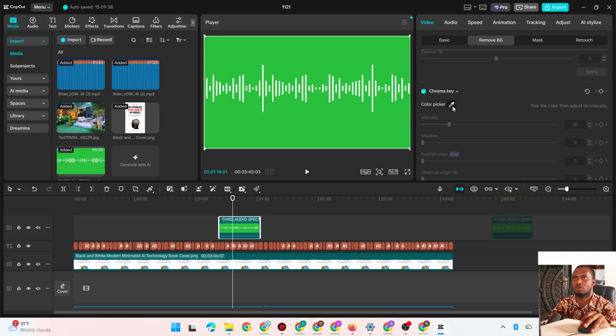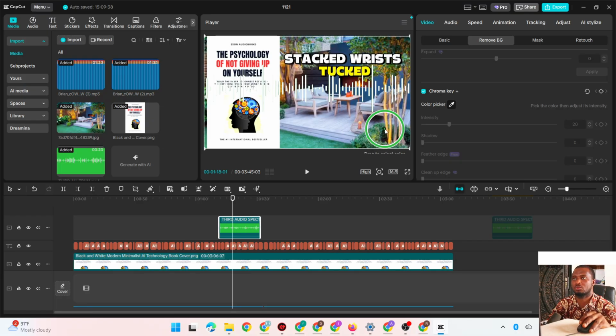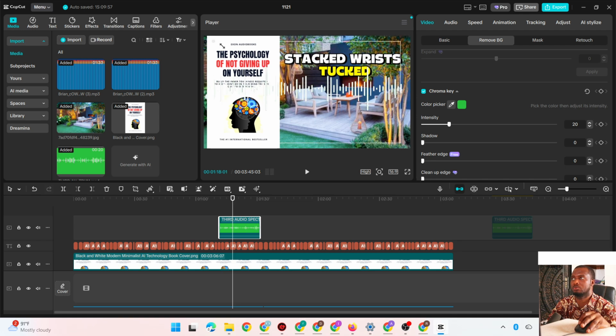So you just have to wait for a little while. Once you click on it and highlight the part of the clip you want to remove, the green screen, it will capture the particular green screen color, which you can see right here. Then you'll be able to filter out the clip as we have just done here. So this is it right here.